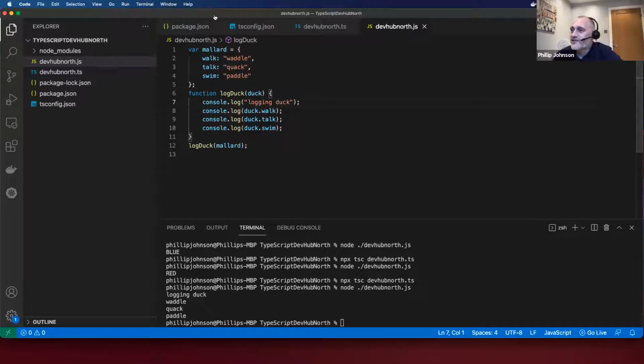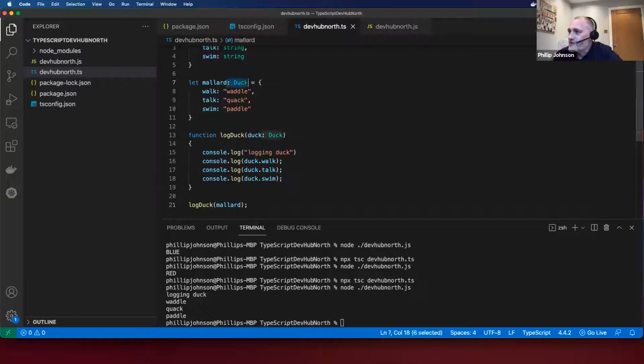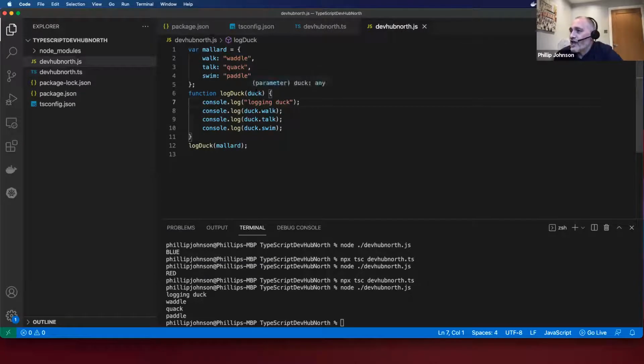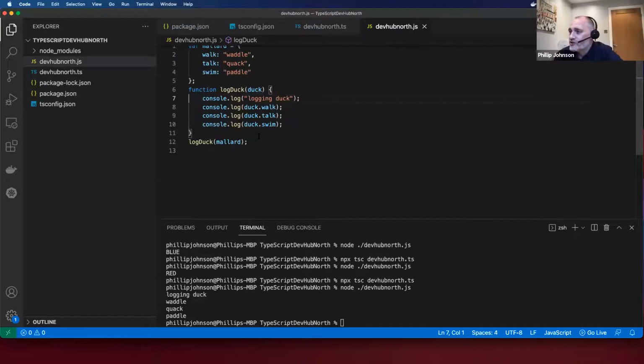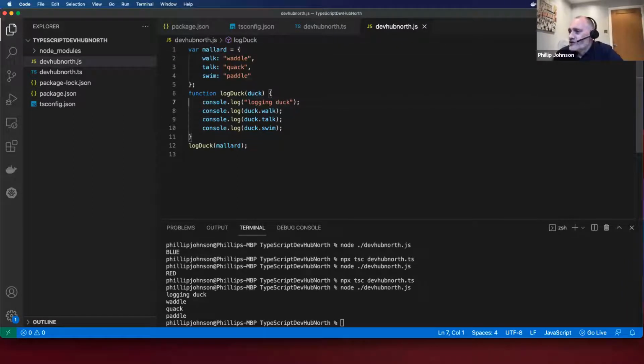There's the instance mallard that we created. It's taken out the type level code in that section, which is where it says that a mallard needs to be a duck. The JavaScript doesn't care about whether this is a duck or not at this point. So it logs out the duck, and it's calling that.